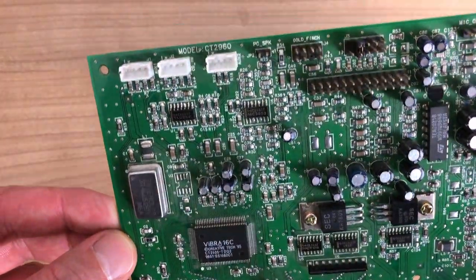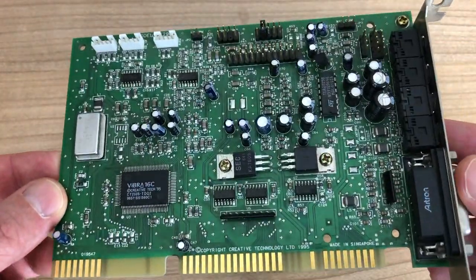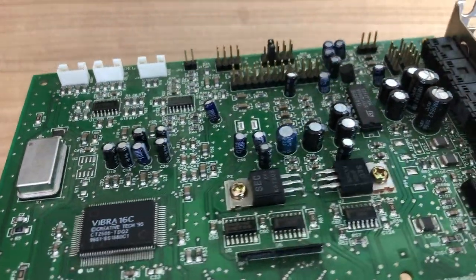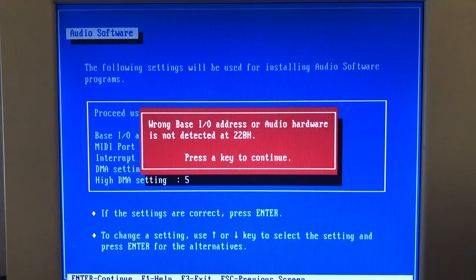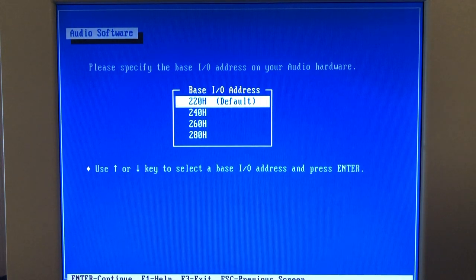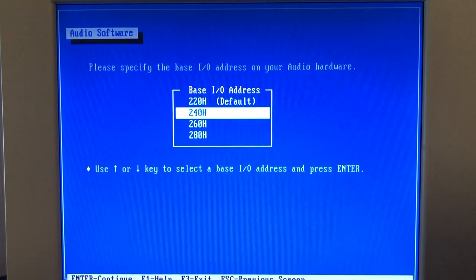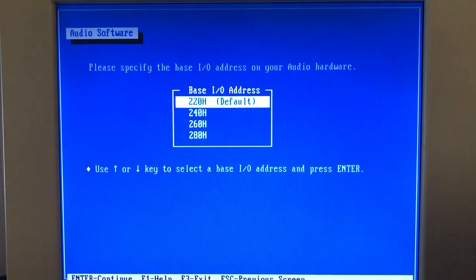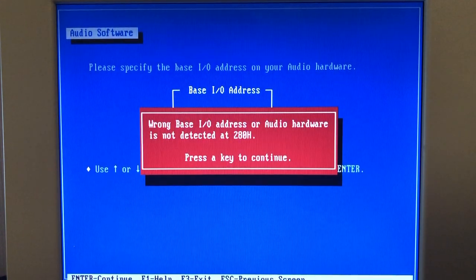Again, another Vibra 16, but it was the only one that I had available that I could use. So I decided to try that one. And surprise, surprise, again, the same error. It couldn't find the sound card on any of the four provided base I/O addresses. So at this point, I was pretty confident that it wasn't going to be a hardware issue, because chances that these two Creative Vibra cards were defective are pretty slim. So I would need to look for another solution.